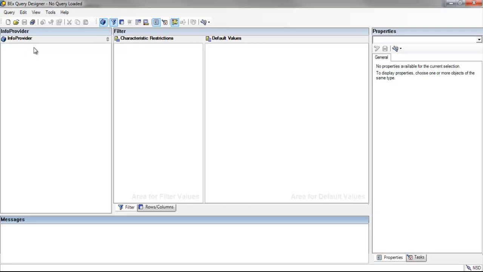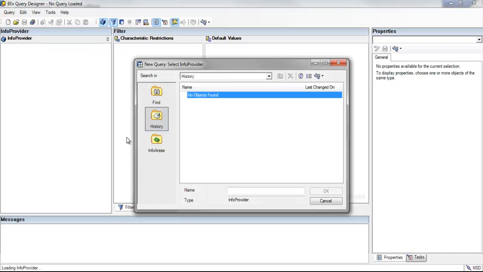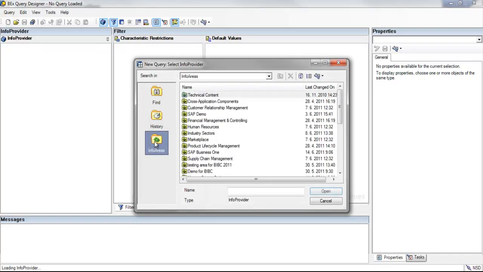We will select the book ZBook1 DSO, which is now archived. We select the same characteristics and save the query.